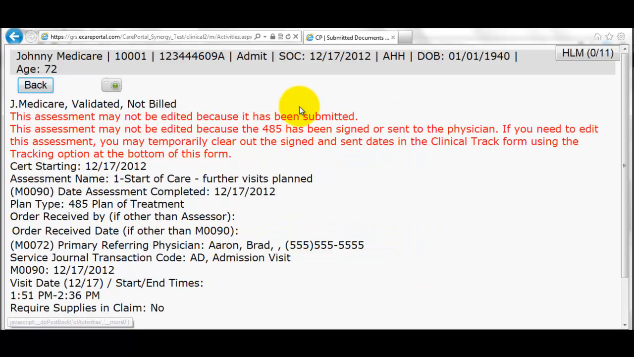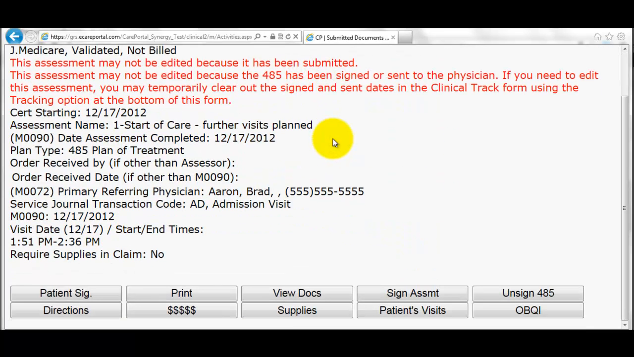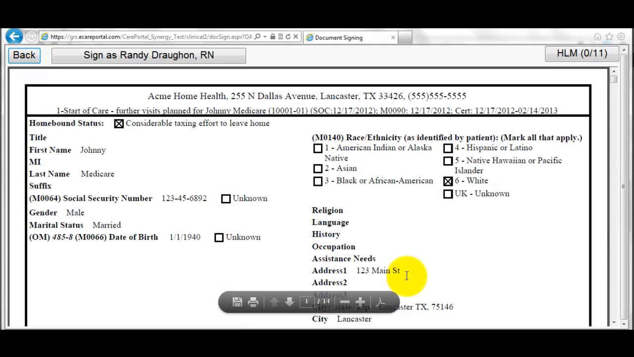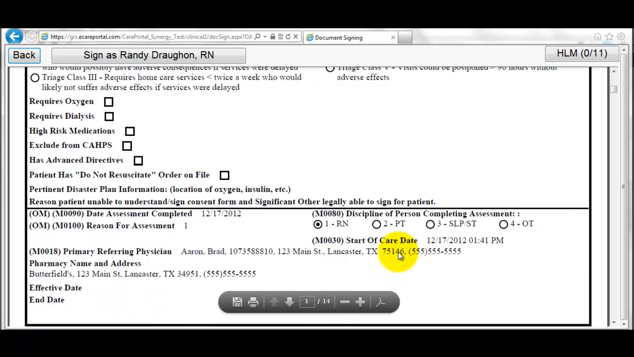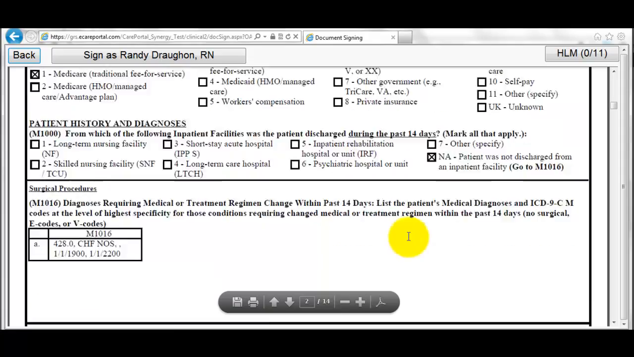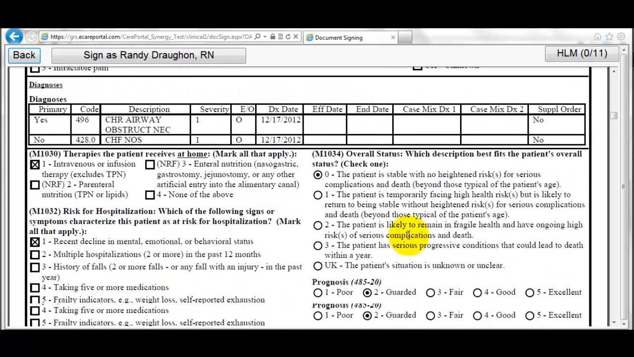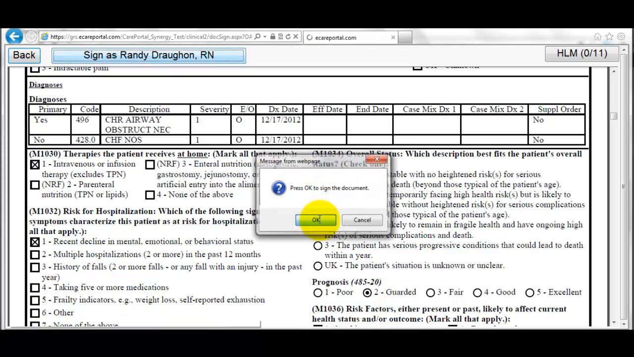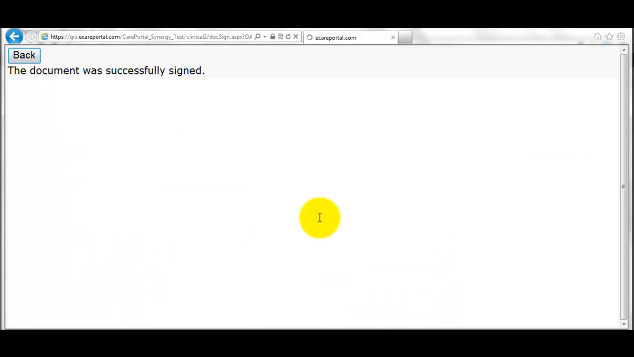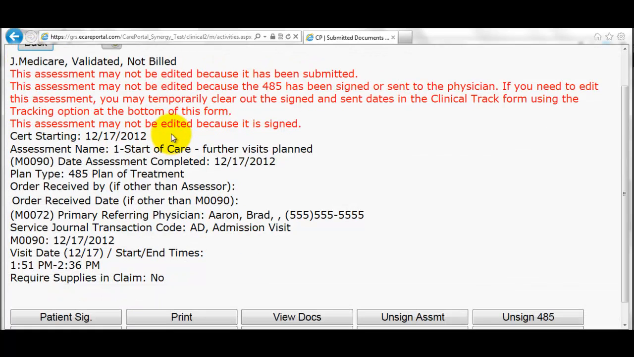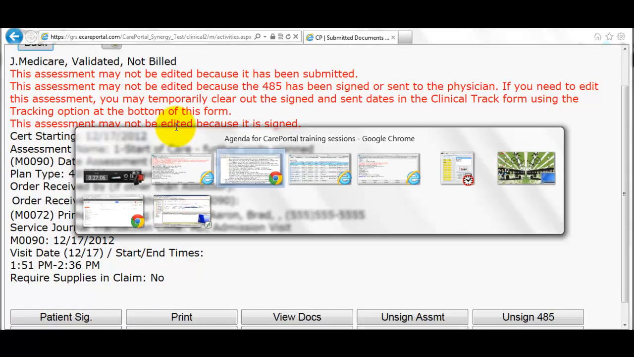So I'm going into that assessment again, and I'm going to go ahead and sign the assessment. I review the full start of care assessment, and I determine that it meets my approval. So I sign as Randy Drawn. I click to sign the document. It says it was successfully signed. I click back, and I'm done with my part of that assessment.